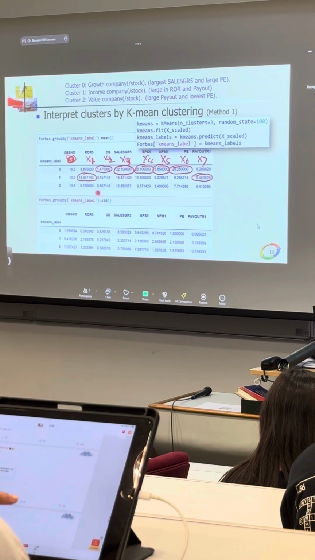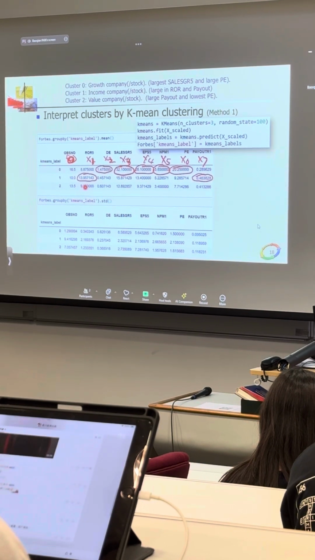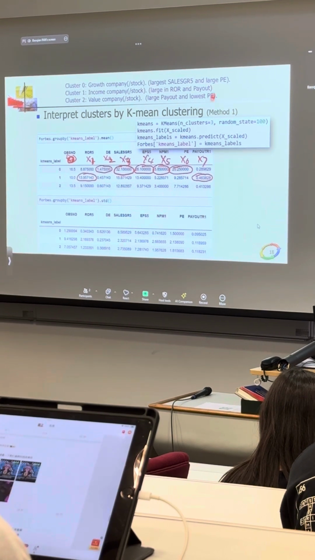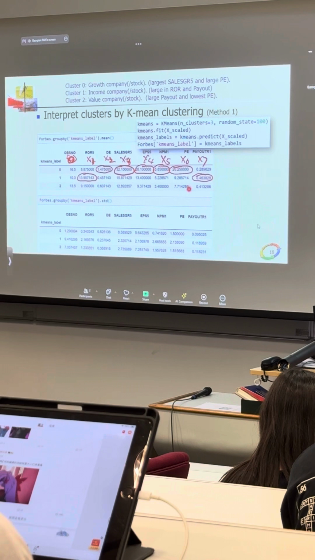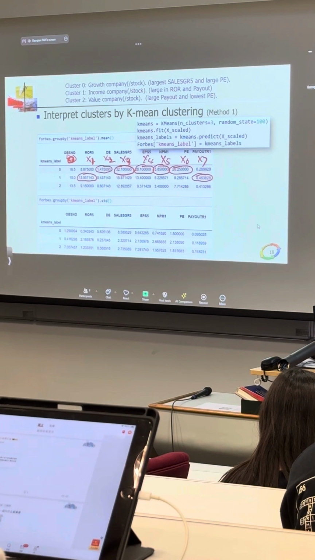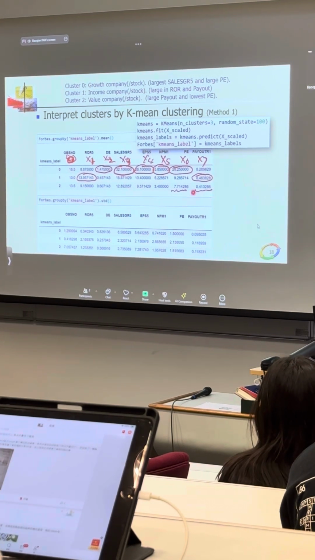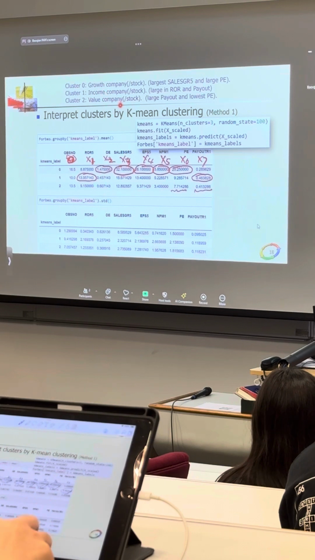And then for the last group, what are the characteristics for it? Because you have some idea already, you look at the value company. It has the lowest PE. You can see that the PE is the lowest, and the payout is also very large. So that corresponds to the value company.